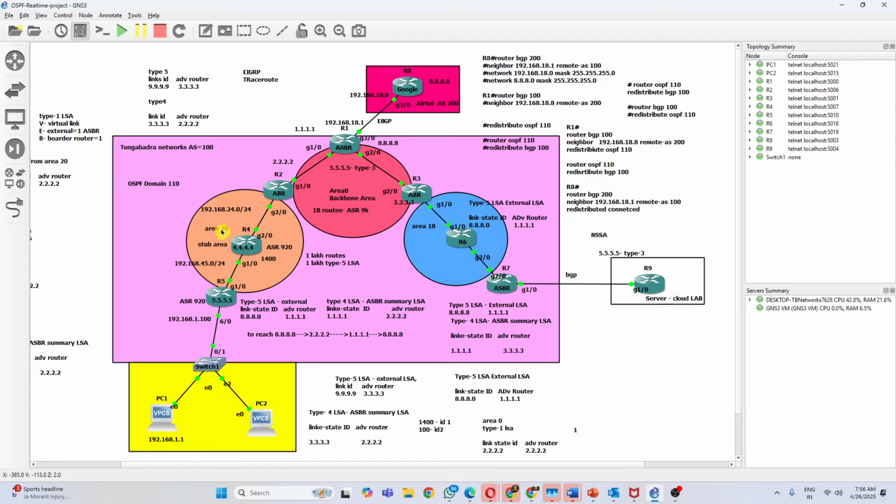as a stubby area. Suppose in area 20 I'm configuring this entire area 20 as a stubby area. If I configure area 20 as a stub area, what will happen? Who is the ABR in area 20? R2. So this R2 will stop advertising type 5 LSAs. Understood? Then if it stops advertising type 5 LSAs, how can you reach Google? Simple. This ABR, instead of advertising type 5 LSAs, will install only one LSA, called the default summary LSA.